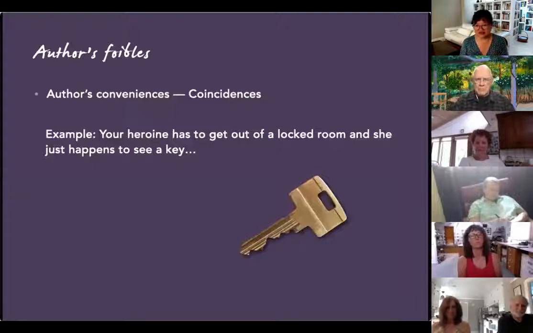They're coincidences. And these are all real live examples, by the way, of books that went on to be published or are out with agents. They're viable books. This is not bad writing. This is just what good writers do. All of a sudden, your heroine has to get out of a locked room, and she just happens to see a key. For all of us sitting outside the book, we're like, oh my God, that was convenient.